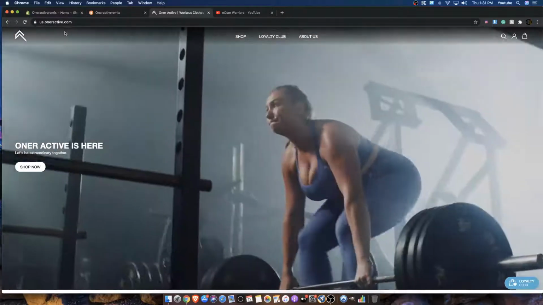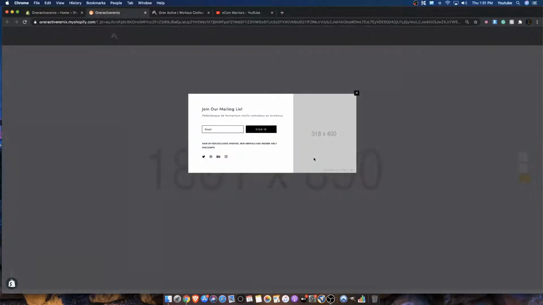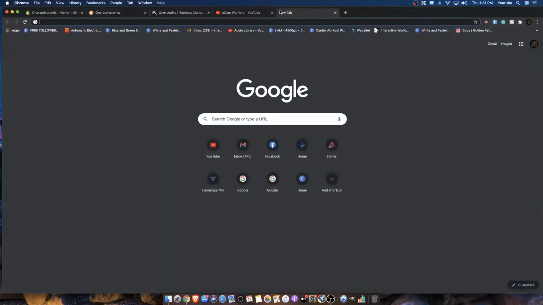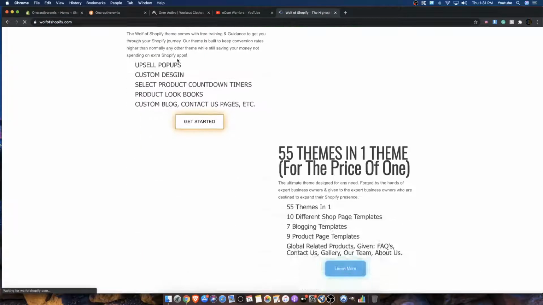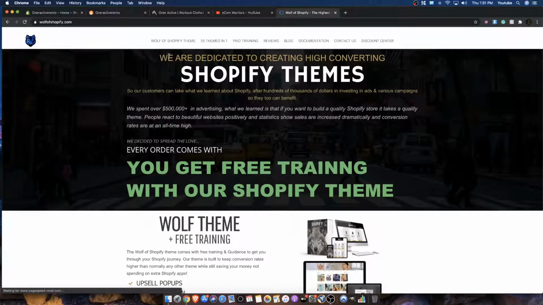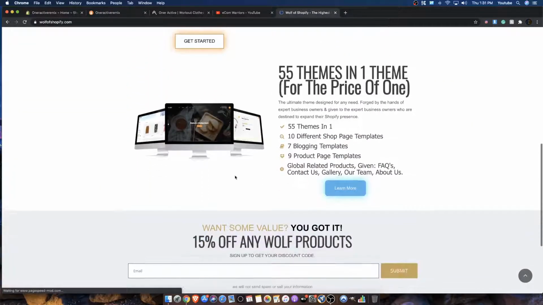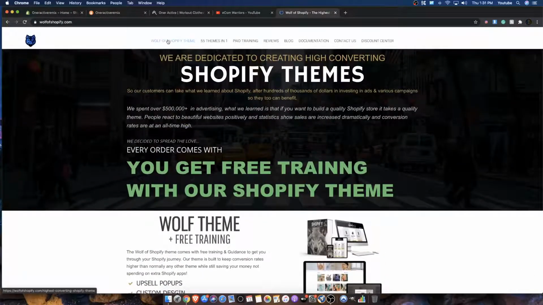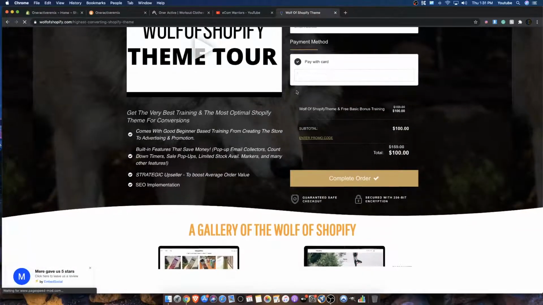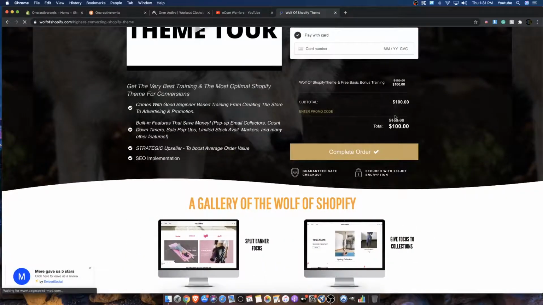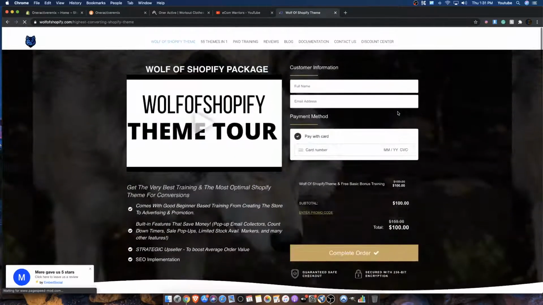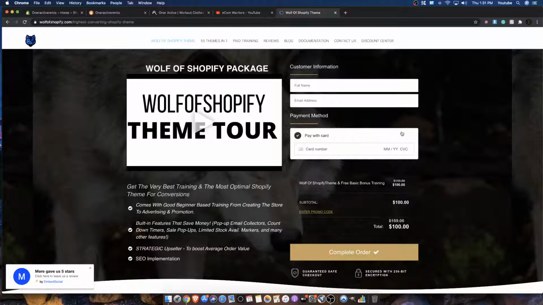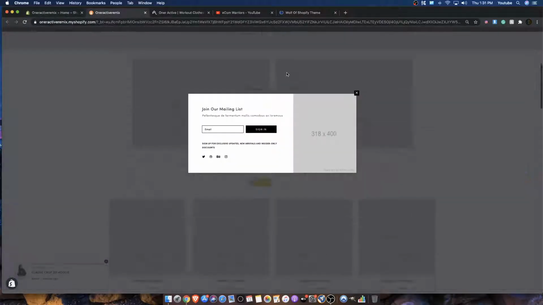When I say little to nothing, of course you're going to need the theme, and the theme that I'm using is the Wolf of Shopify theme. If you go to wolfofshopify.com, they have two different themes: the wolf theme and the 55 in 1 theme. I'm currently using the wolf theme, which is this button right here. It's currently $100. I don't know how much it's going to cost in the future, so don't take my word on price. It's on sale right now, but this is the theme that we're using for the series. And so basically, we've gotten a little bit far.